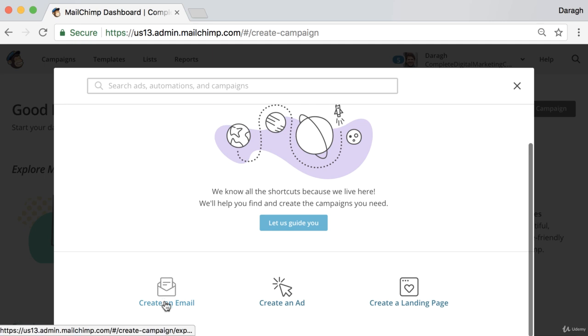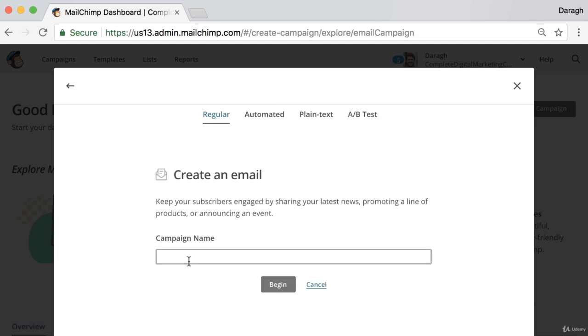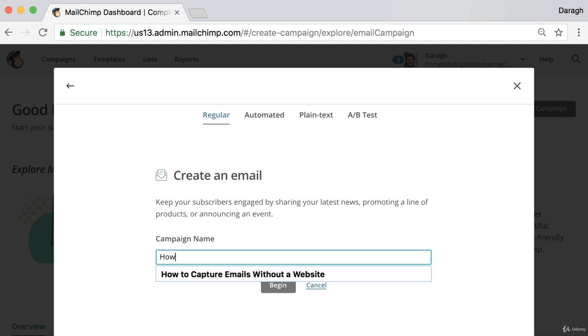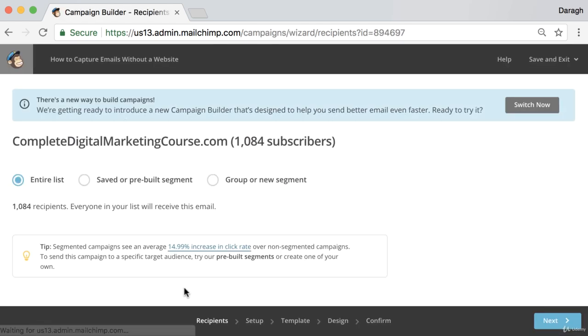Then we want to select Create an Email Campaign. And what you want to do then is put in the campaign name. Now, I always recommend that your campaign name be the same as the subject line that you're going to be using for the email. So I will just put in an example here, how to capture emails without a website. Then click Begin. By default, this will send it to your entire list.